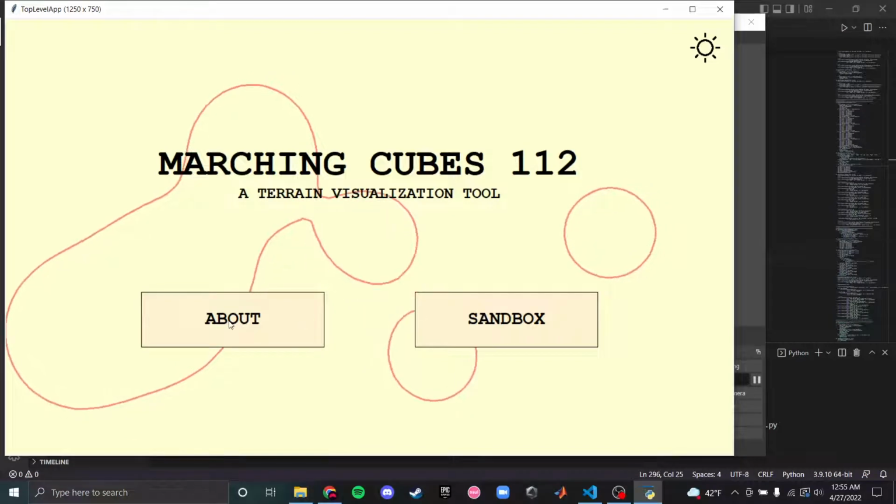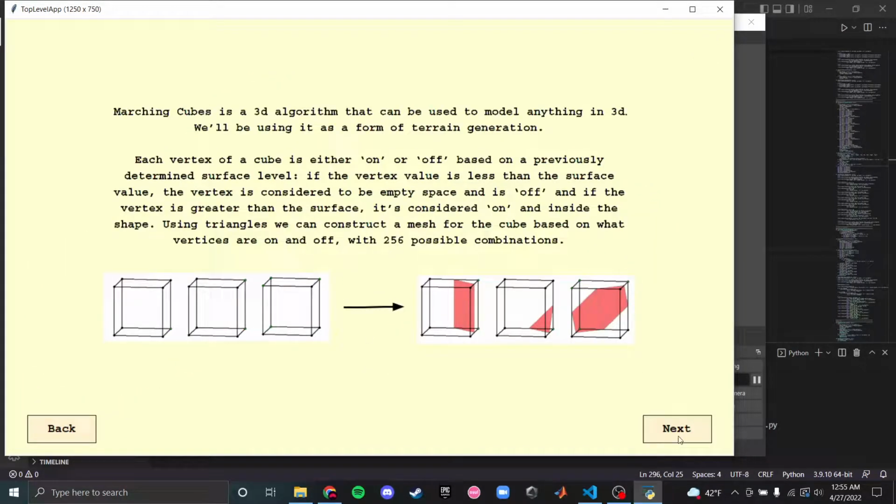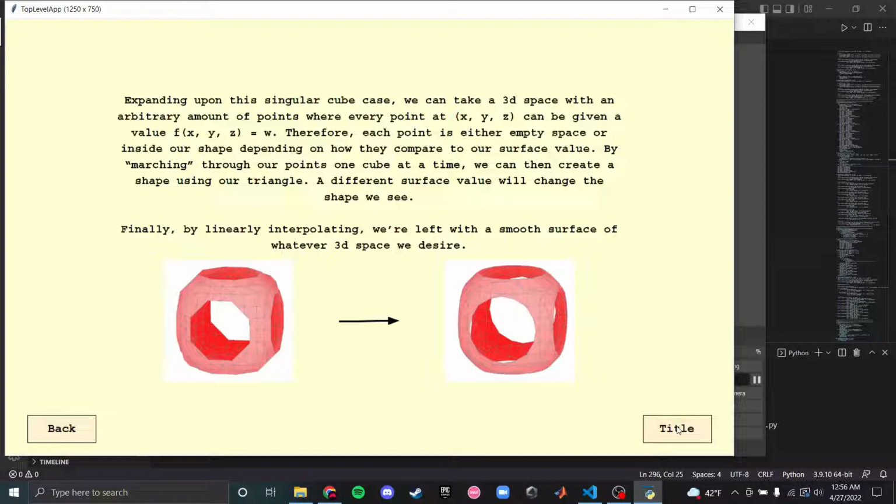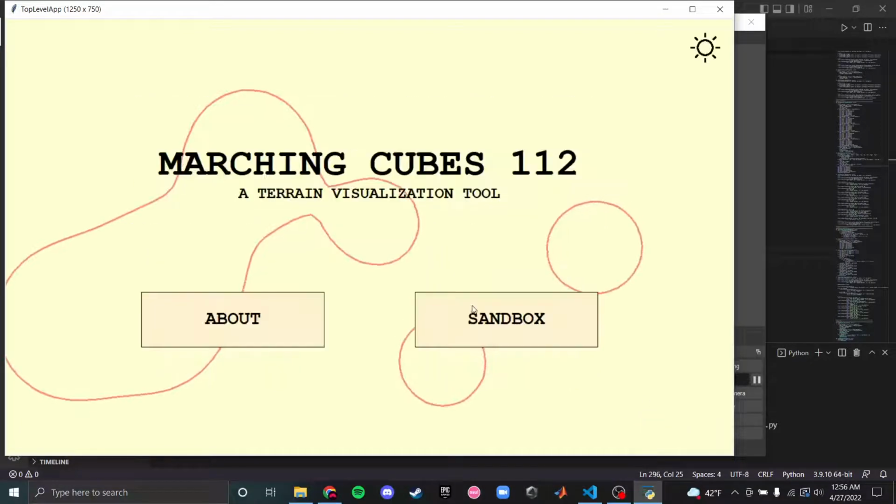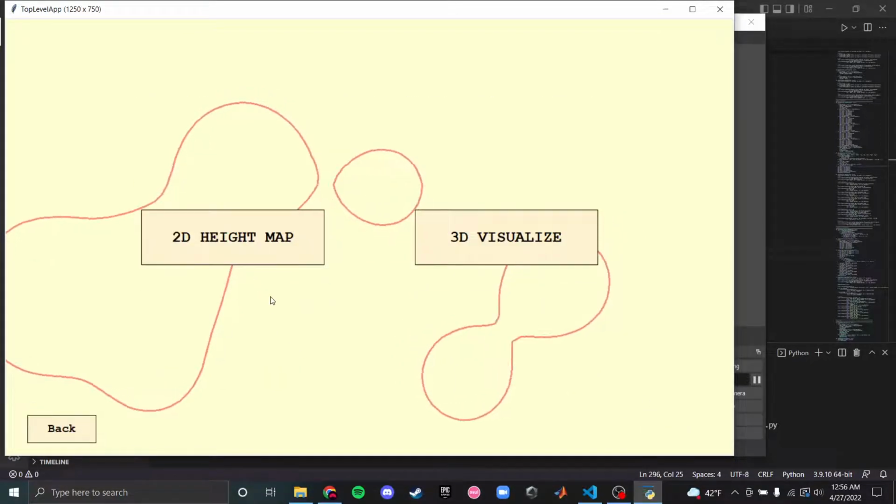There are two pages at the start, the About page, which pretty much just explains how the marching cube algorithm works, and the sandbox page, where you are presented with two options.